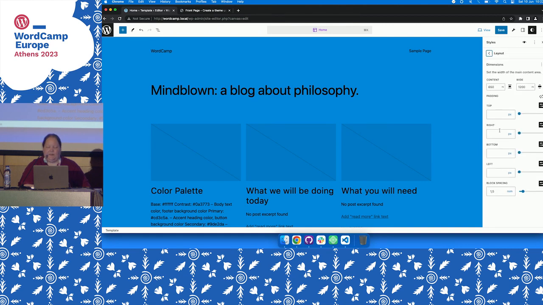And inside layout, these are options that you're probably not going to touch that often. Here you can change the default content width and the wide width. In this case, we're using pixels, but you're not limited to using pixels. You can pick a unit here from this list. Percentage, EM, REMS, viewport width, and viewport height.